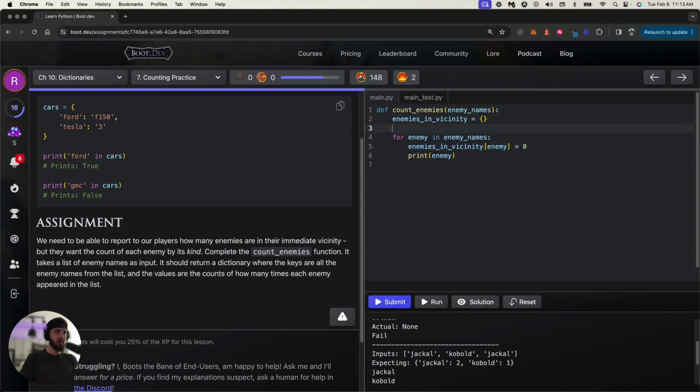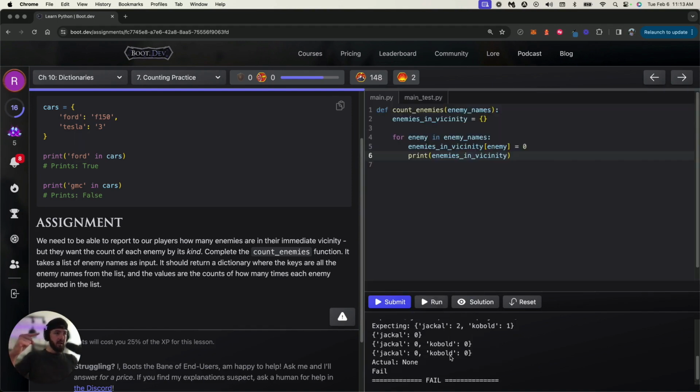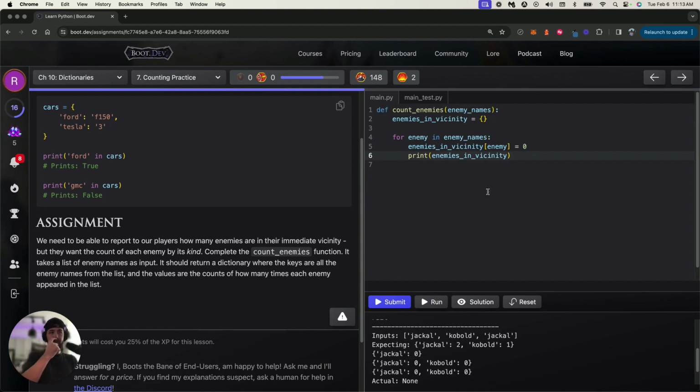Let's see real quick. So each enemy should have a 0 tag now on it. So we've appended it to 0. So Jackal has 0, Kobold has 0. And basically what we need to do is, I guess we'll assign it to 1. So we know if there's an enemy in the vicinity, we put it in the dictionary. This is what this is doing. It's saying, hey, here's our dictionary, put this key in the dictionary and assign it to the value of 1 because we know there's 1 there.